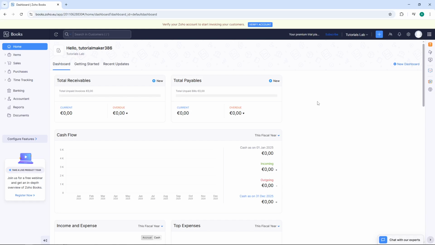Welcome back, everybody. Today I'm going to teach you how to set up user roles and invite users in Zoho Books. This is essential for managing team access and ensuring each member has the right permissions for their responsibilities within your accounting system. First, open your web browser and navigate to zoho.com/books.